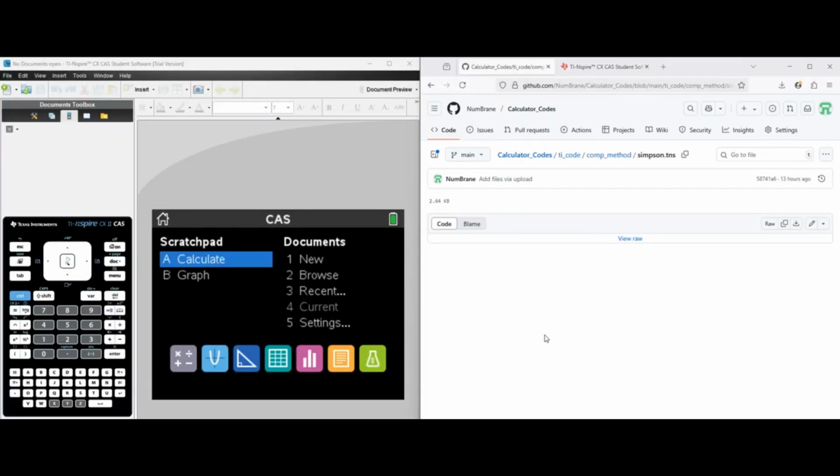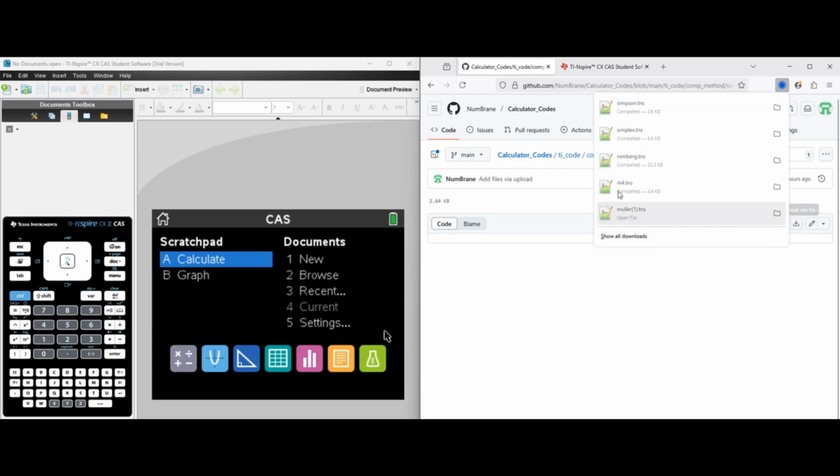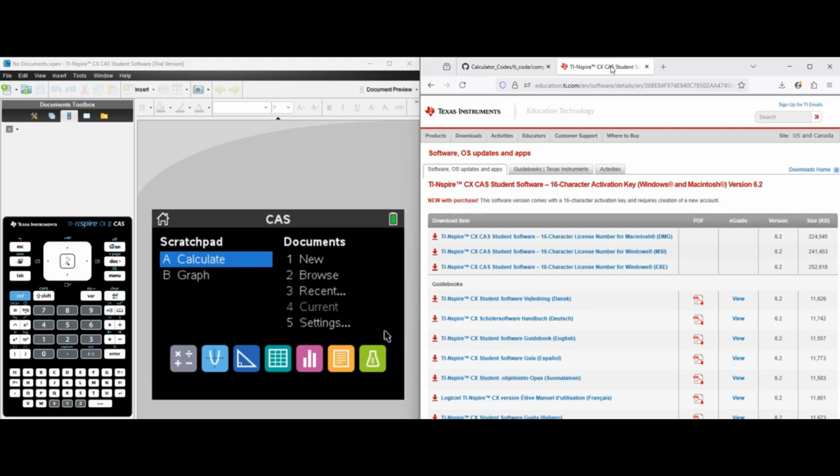Okay, so first thing to install it, what you have to do is open simpson.tns from the GitHub repo. I have added the direct link for this. You just have to press download raw file, and it will download the file onto your PC. And then also, if you have not installed the student software, you have to install it.